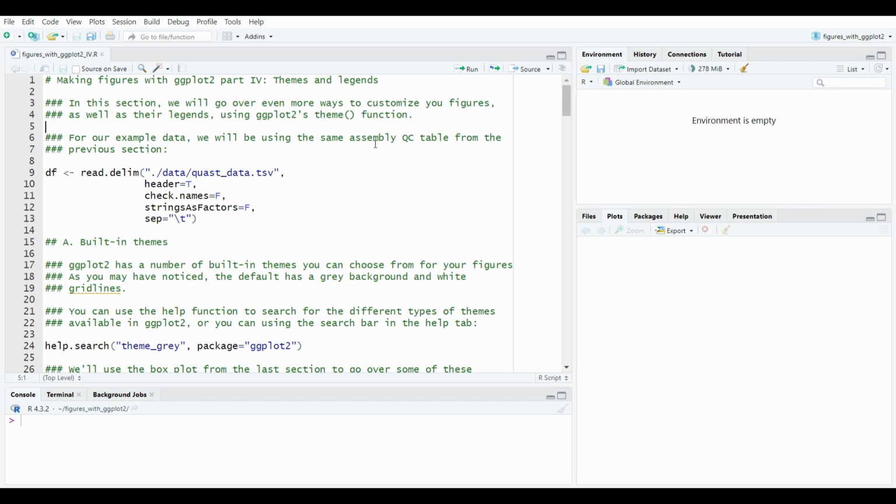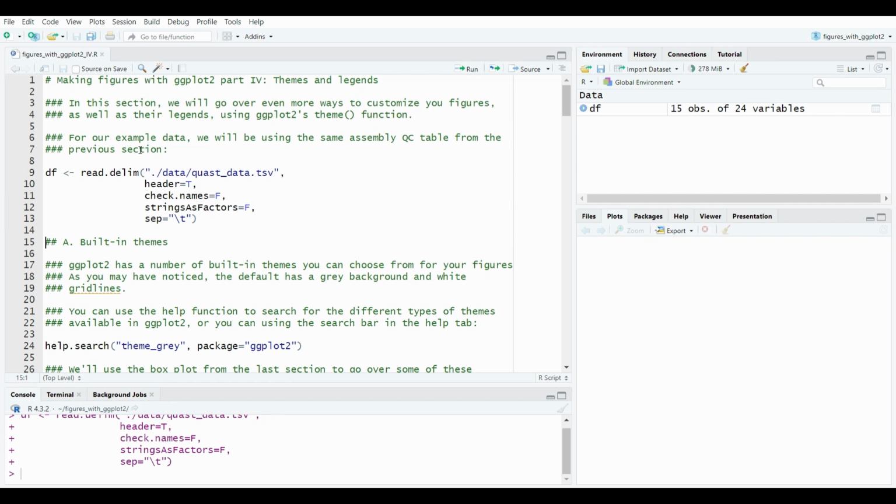For our example data, we're going to be using the same data from the previous sections, which is an assembly QC table from the program Quast, and we're going to read it in using the read.delim function into a variable called df.